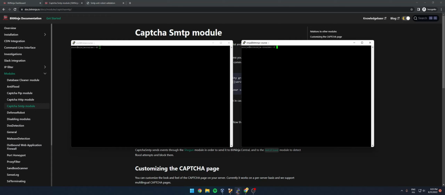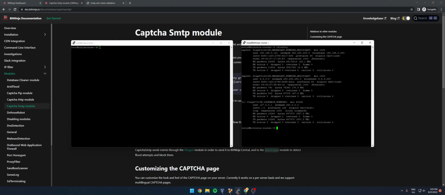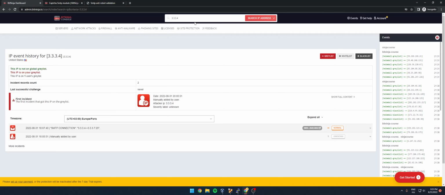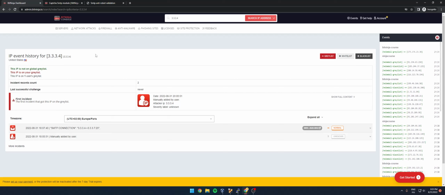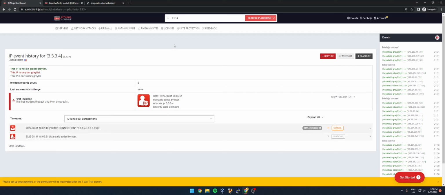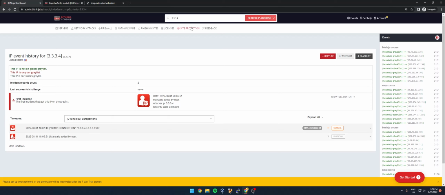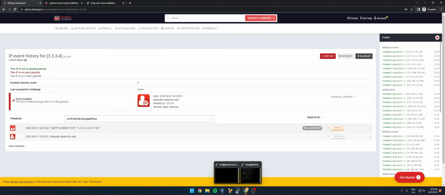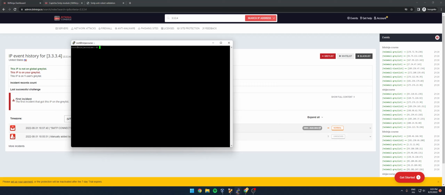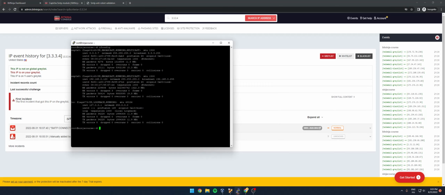A pretty good way to check this is to check the IP address of the machine. We will just use ifconfig, and we can see that this is the IP address we are looking for. It's 3.3.3.4, and we will check on this IP address, which you can see I've already checked, and this is indeed graylisted already. In case it's not graylisted, you have to make sure to graylist it. And we will do the same thing on the different machine, which is the target machine.